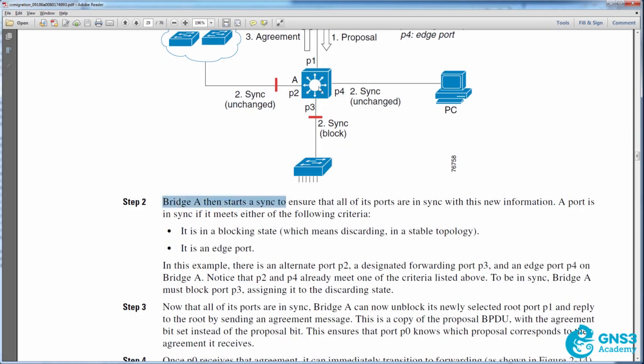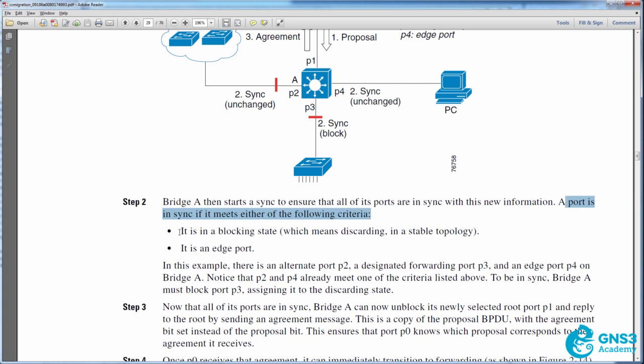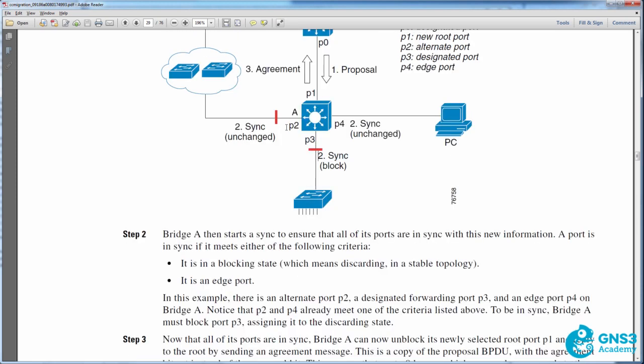Bridge A, in other words, this switch, starts a sync to ensure that all of its ports are in sync with this new information. A port is in sync if it meets the following criteria. It is in the blocking state, in other words, it's discarding, or it's an edge port. So in this example, port 2 is an alternate port, port 3 is a designated port, and port 4 is an edge port. So port 2 and port 4 already meet one of the criteria listed above. It's in the blocking state or it's an edge port.